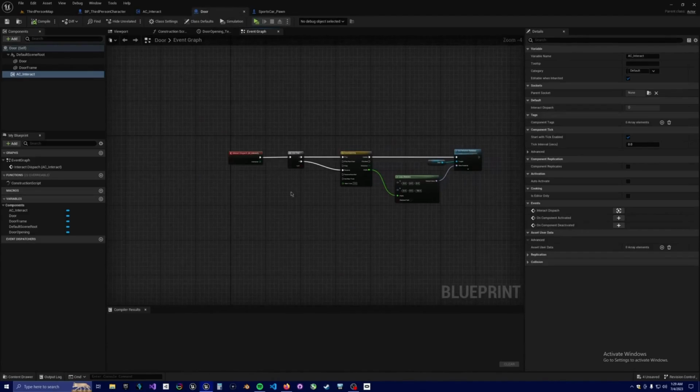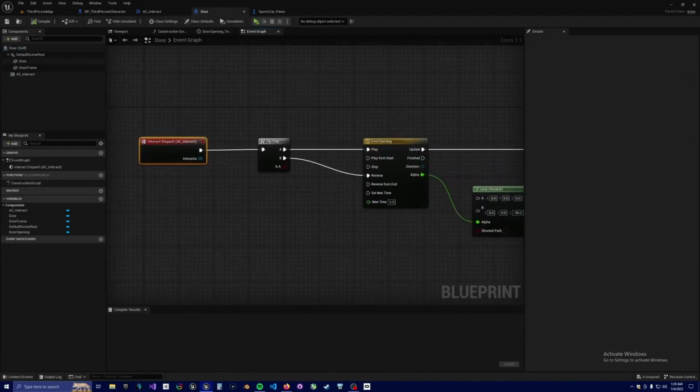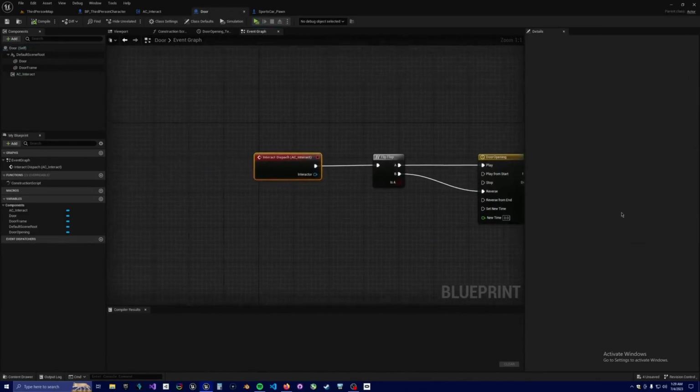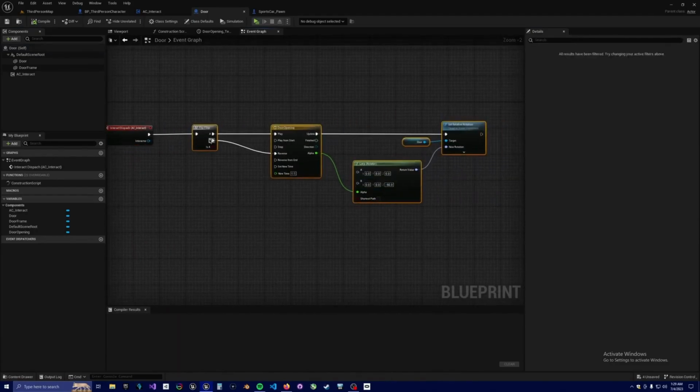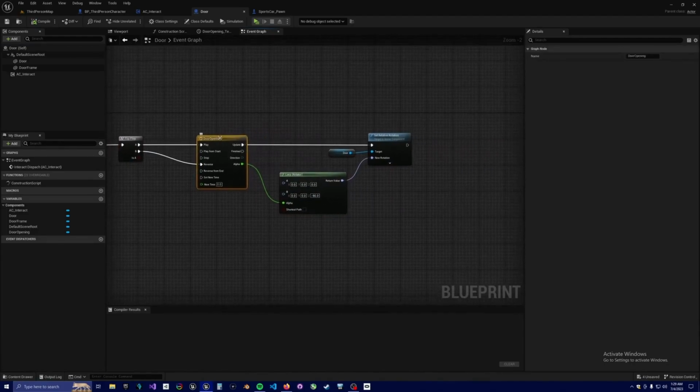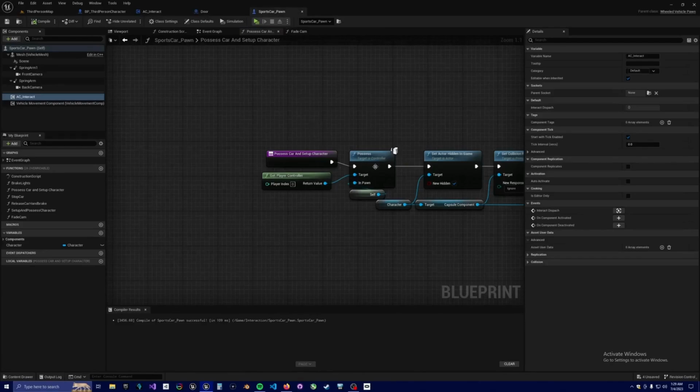Here in the door actor, we can go ahead and make that dispatch from here. That event is gonna trigger these things, make a flip-flop, and just a simple transition from the timeline to open and close the door.